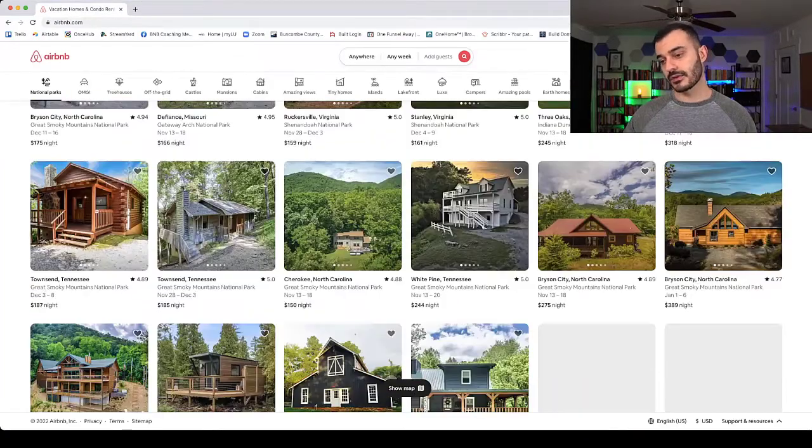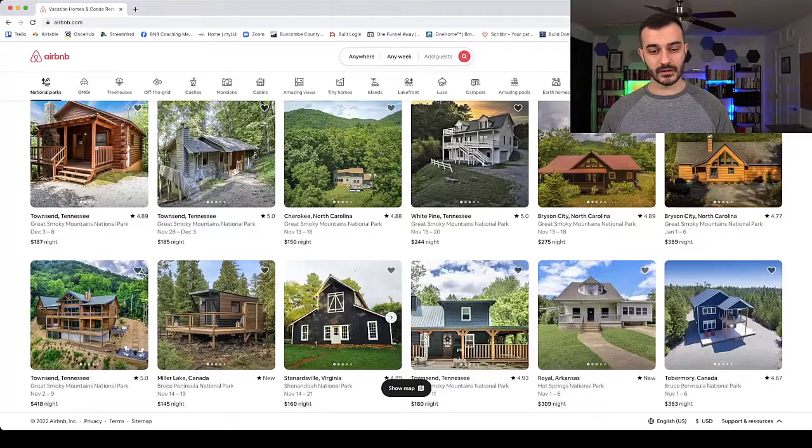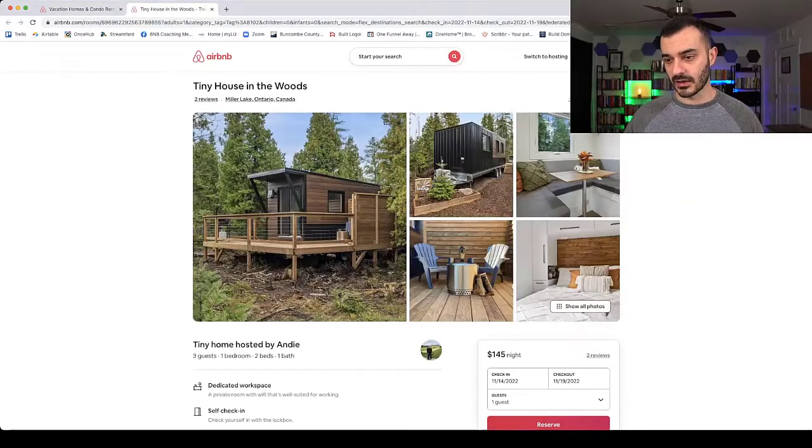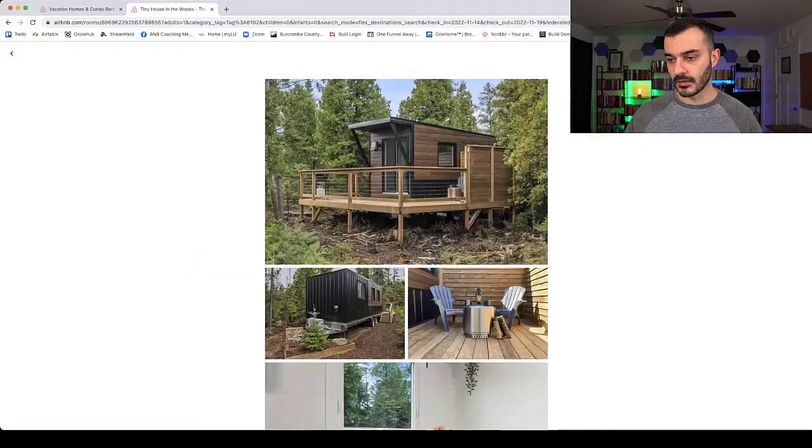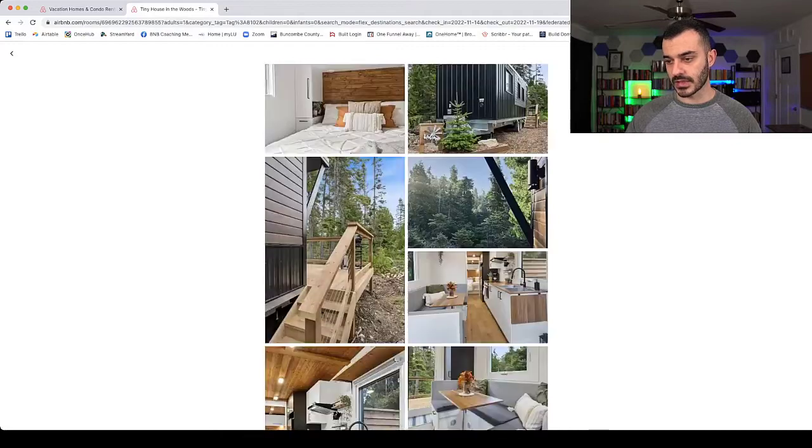And stuff like that. So that's another way to figure out what is unique to your area. Look how small this one is. This one is in Ontario, Canada, but it's in the woods. Small little property. Has a little cute deck, little sitting area.